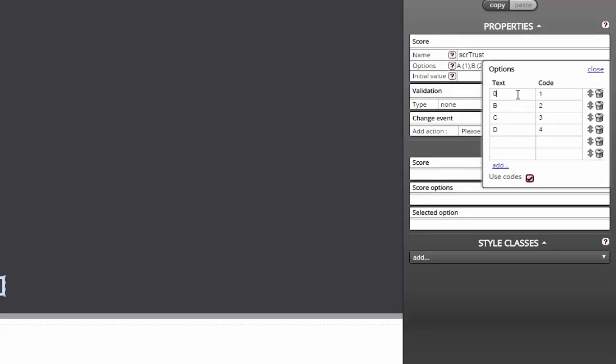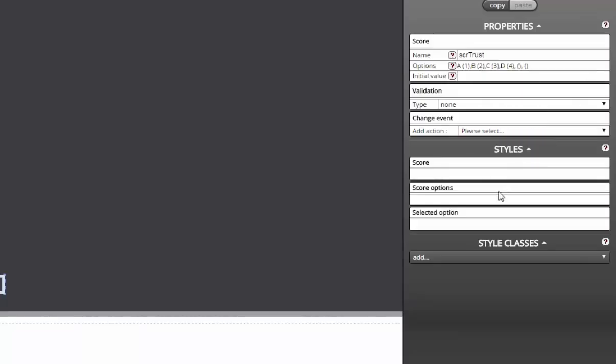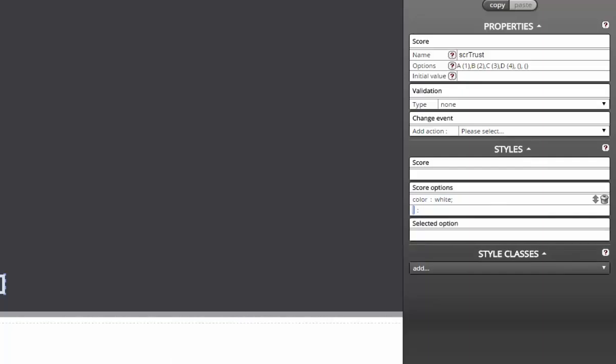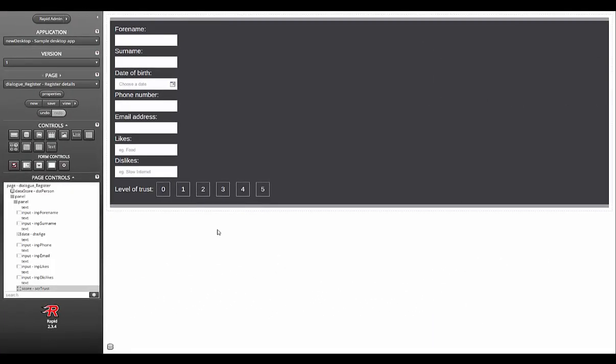Another thing we will need to do is enable codes. Set the codes to match our options. Whilst still on our score control, in the score options section, give it a style of color white. Lastly, give the control a meaningful name. Still with us? Feel free to replay parts of the video if you get stuck.